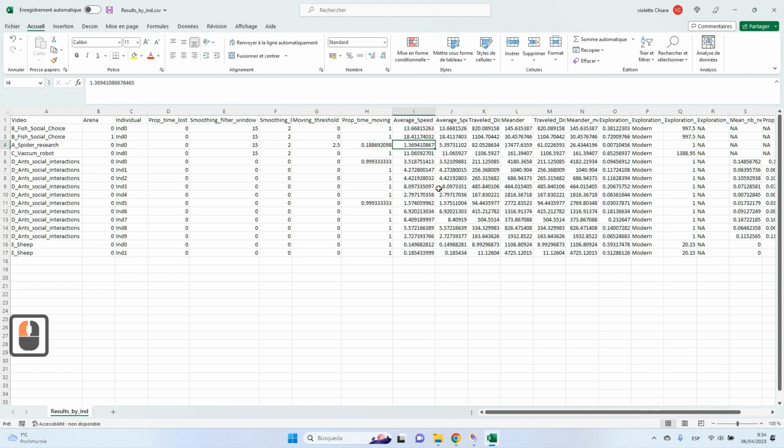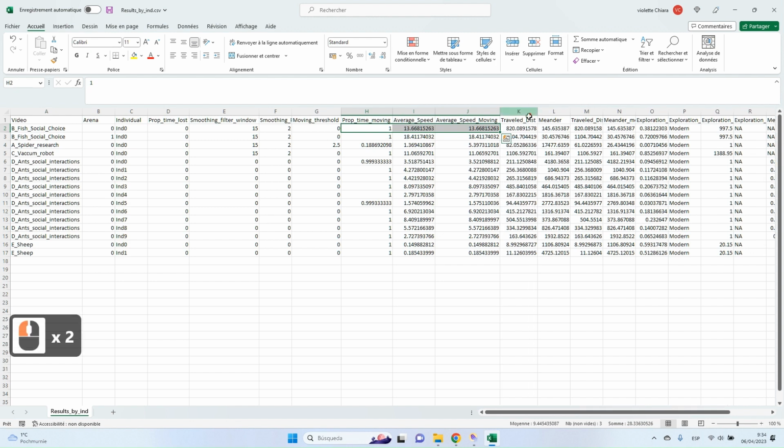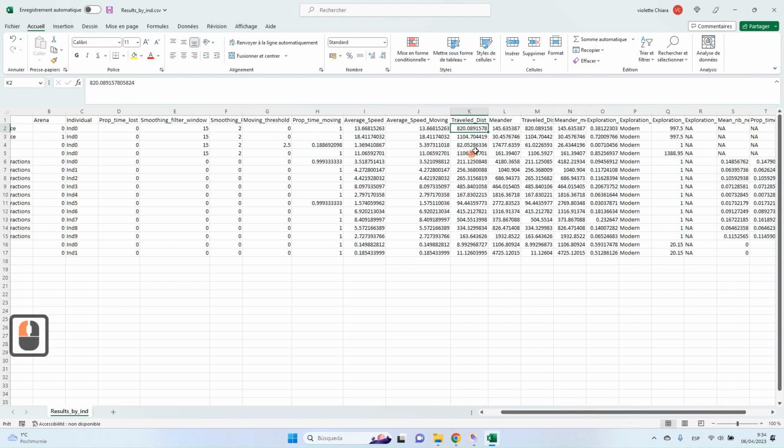You will get the average speed of the individual, but only considering the moment that this individual is moving. So, of course, again, you have a difference in the case of the spider because we have a moving threshold. But for the individual that are moving 100% of the time, there is no difference between average speed and average speed while moving. The same for the travel distance. We have here also an option that's maybe not yet available on the last version of the program. It will be available soon, so I will keep you updated about that.